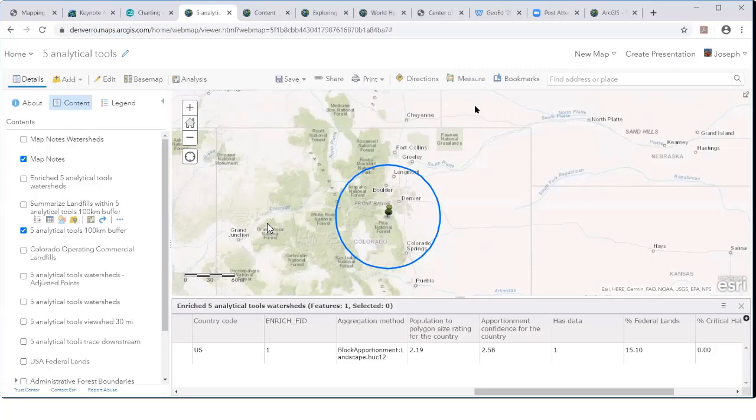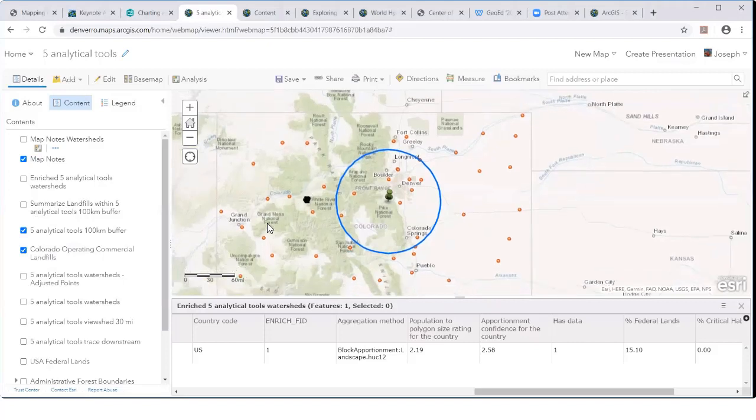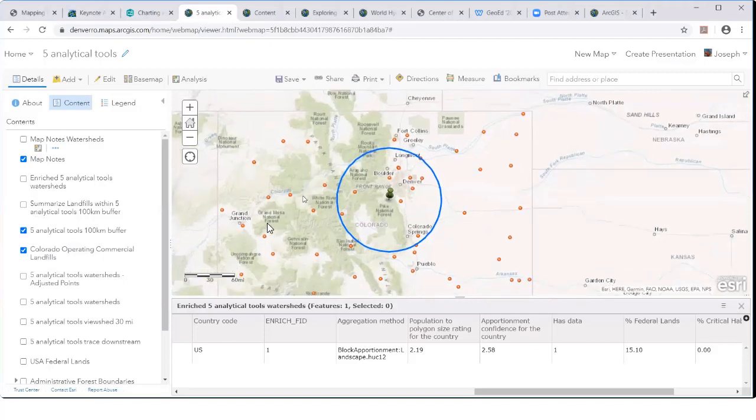But I've got a 100-kilometer buffer, again, being critical of the data. You use the measure tool, encourage your students to measure the, is it a diameter or is it a radius? What is the 100 kilometers? Then I've got a layer that I just added from the add button, and I've got operating commercial landfill. So let's say this is part of my, okay, I've got a water quality study, and I'm going to consider watersheds and river systems and landfills, aquifers, and so on. Okay, so I want to find out where these big landfills are.